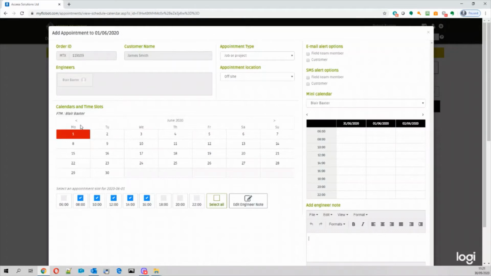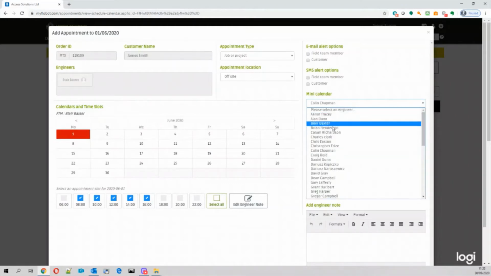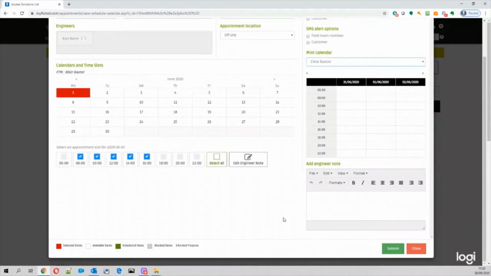Now here, if I want to, I can search for someone else's diary while I'm doing it, because I might be thinking, do you know what, I'm going to pair him up with someone else, but at the moment there's no one else in there. So I will now submit that.